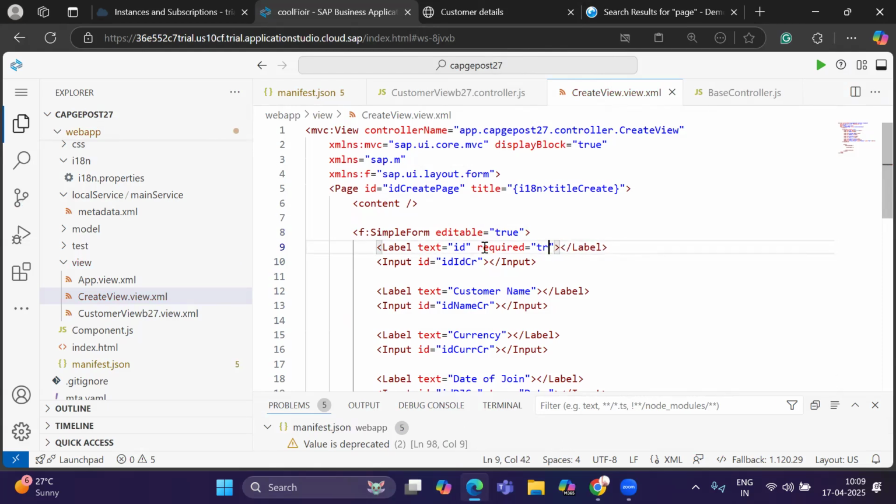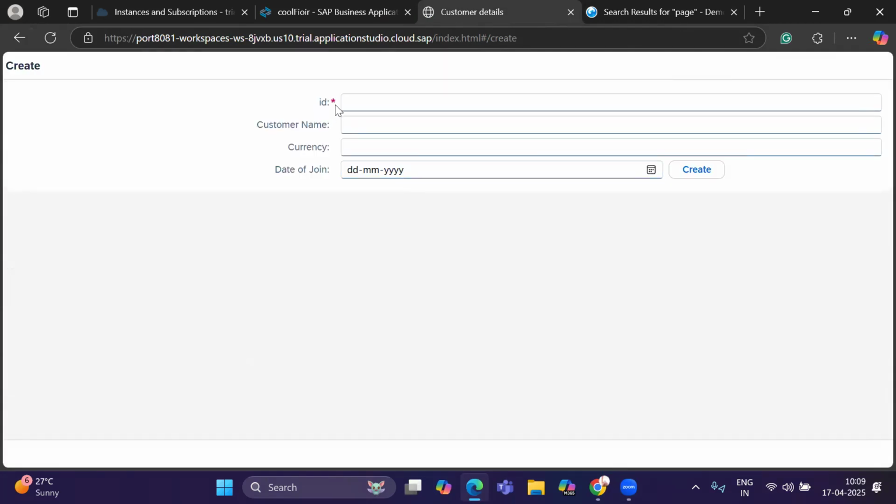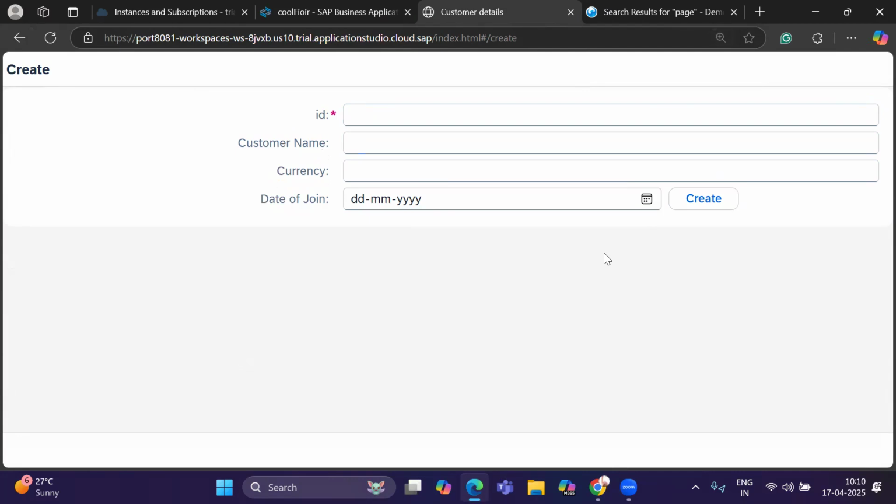Required equals true. So I've just passed in two things, editable and required, to see whether they have really changed the UI. See, at the ID there is an asterisk that's been brought in. And the alignment of ID and the input fields are really good now. And at the end there is a create button, which could also be placed at the bottom at the footer level. It looks really cool.